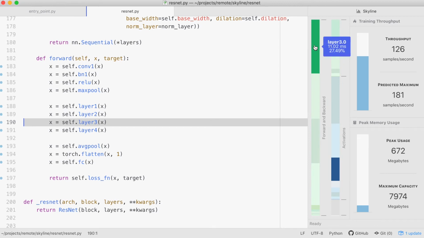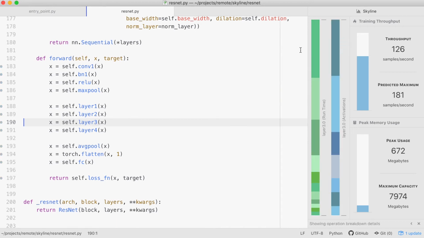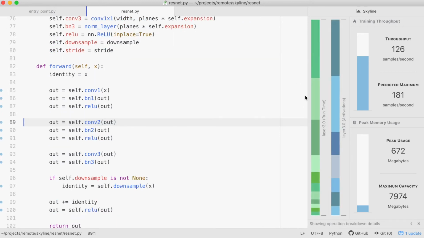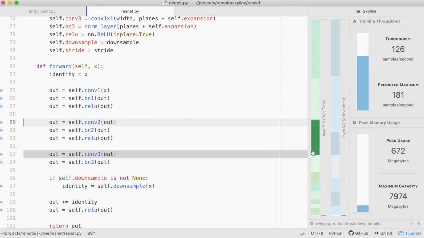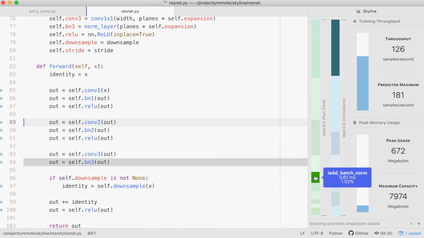This layer 3 operation was actually implemented as a module, which is a group of operations. Because of this, we can double-click this bar to view a breakdown of the operations inside the module. This process lets us drill down to specific parts of the model while investigating performance.